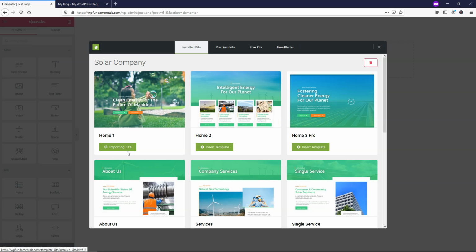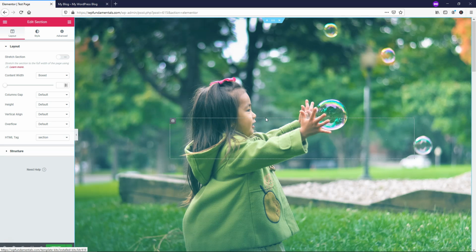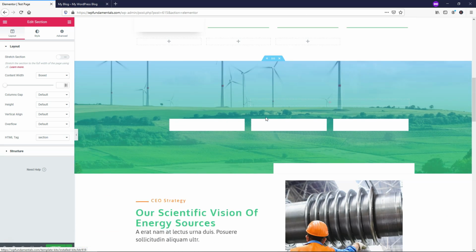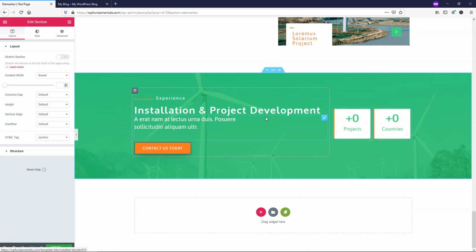And it just takes a moment. You can see that the number is going up now. And then we'll have our new kit installed on our website here in a second. And there we go. It is installed on our site right here by default. So you can see that here it is. If we scroll down, there is the whole kit installed just in a matter of seconds.